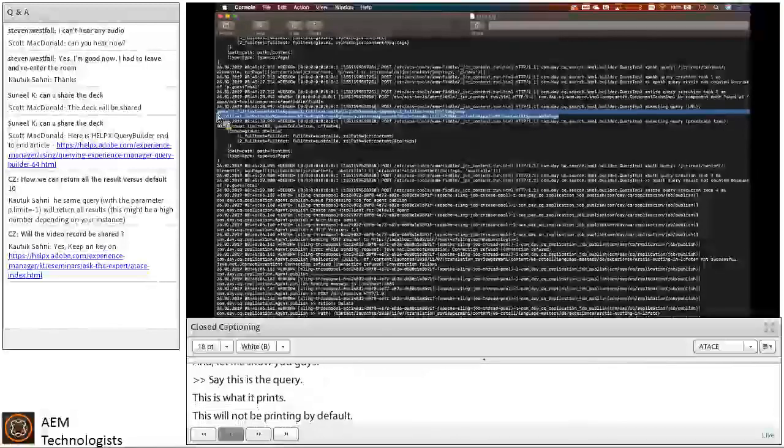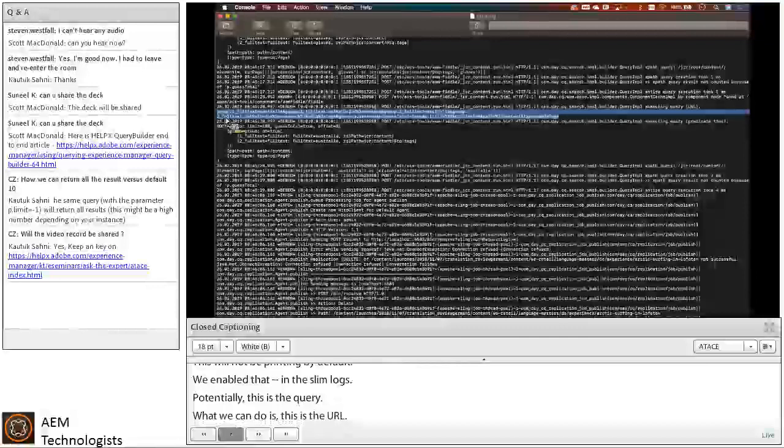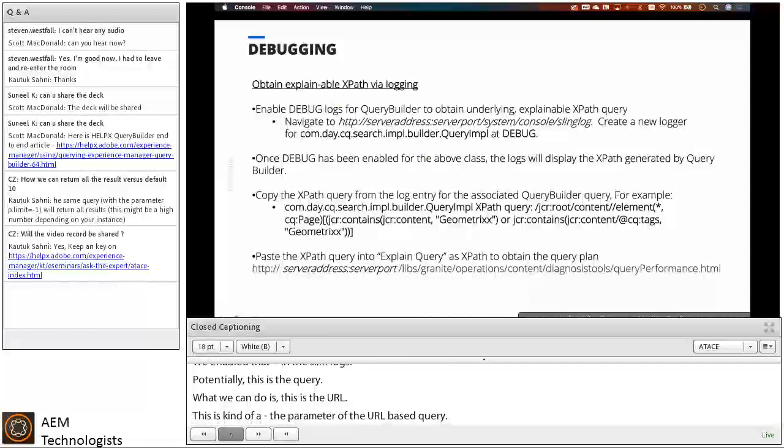What we can do is, this is a URL, kind of a parameter or a URL based query, right? I don't understand this pretty much. So what I can do is take this query and go here. Let's say I'm writing a service first and not using the query debugger tool. So now I can go here.